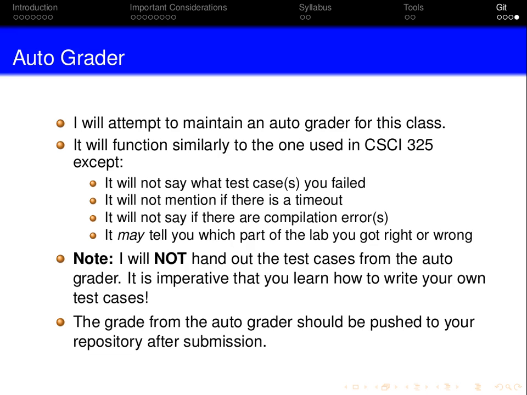Now, in Henderson's, I believe it probably told you what the test was, what the inputs were, and what the outputs were, both what you were supposed to get and what your code actually got. I'm assuming that's what happened. Okay, that's not going to happen here. It's not going to say what test cases you failed. It won't mention if there's a timeout. It'll just give you a 0 for that section. It will not say if there are compilation errors. Well, sometimes it does, but usually not. It may tell you which part of the lab you got right or wrong.